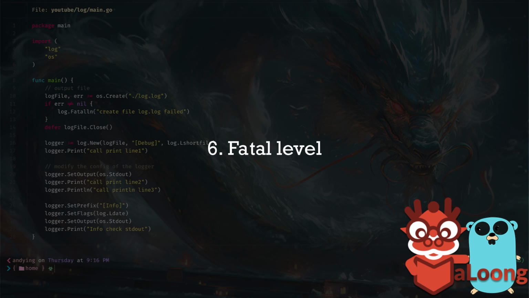Fatal is the highest level of log. This level of log indicates that the problem is very serious, so serious that the program cannot continue to run. It is usually a system-level error. It is rarely used in development unless we think that the entire program cannot continue to run when an error occurs.